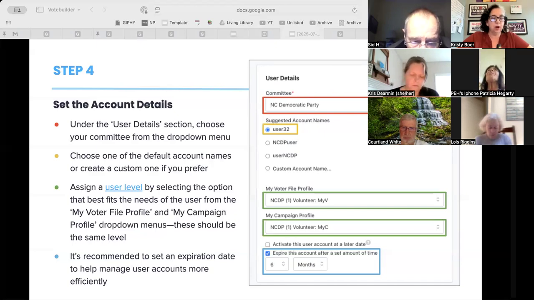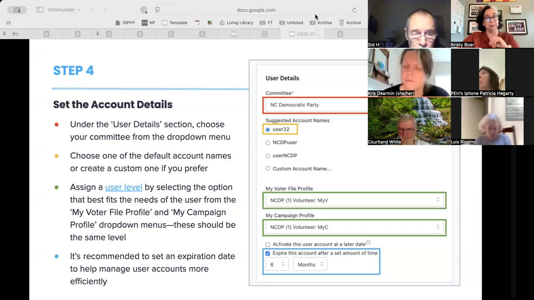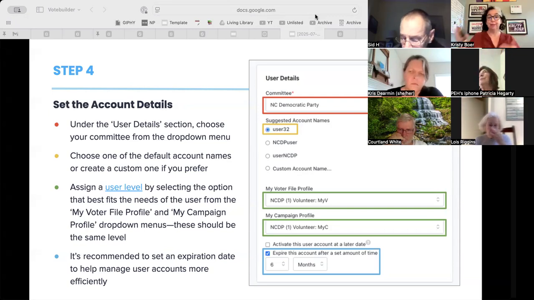Then the third part here, these boxes in green, this is where you will indicate what permissions this user should have. And they could potentially have a different level of access in My Voter, which is the voter roll, versus My Campaign, which is your volunteer database. Maybe you have someone who's doing a lot of volunteer outreach work. They're not really interacting with voters. Maybe they only need access to My Campaign. It's a general principle of good data management practices to not give people more access than they really need.